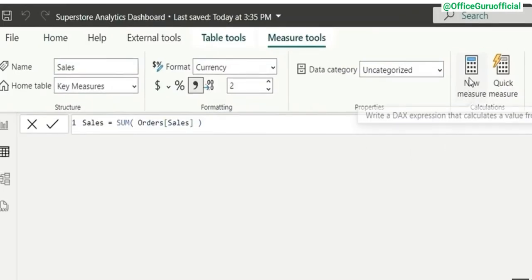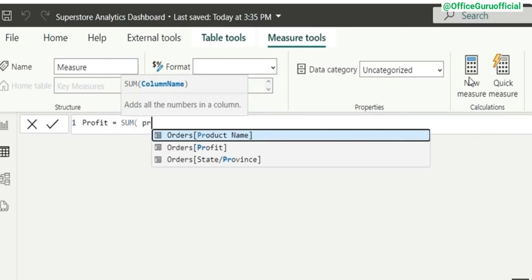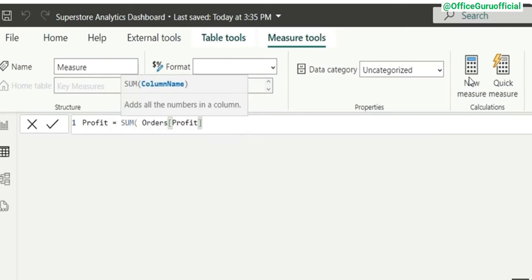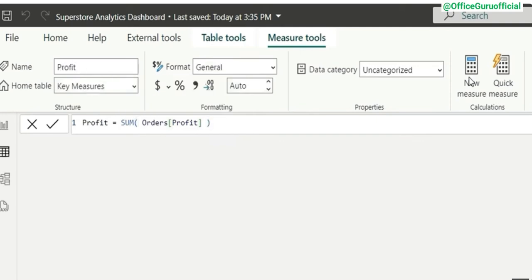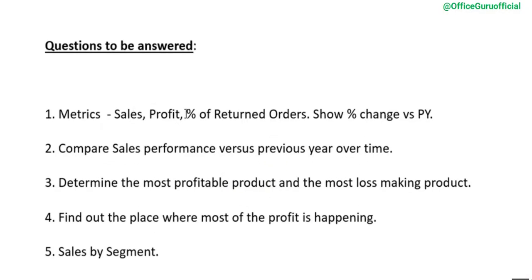So let's go to new measure and let's create a measure for profit, which will be sum of profit. Here also I'm going to give the same format, dollar, and the currency will be 2. So let's see our questions and check what all measures we require. So we have created sales, we have created profit. Next is percentage of returned orders.